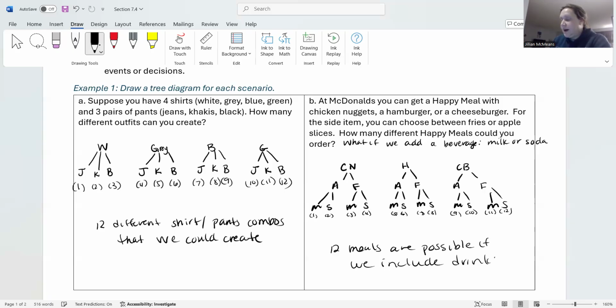So those are tree diagrams. They're not hard to create. They're just a little tedious. And again, it all depends on how many items we're looking at and how many options you have for each item. Okay. So there you have it. That is counting and the tree diagram. In the next video, we're going to look back at these tree diagrams and see if we can find an easier way to do this. And that's going to be called the fundamental counting principle.